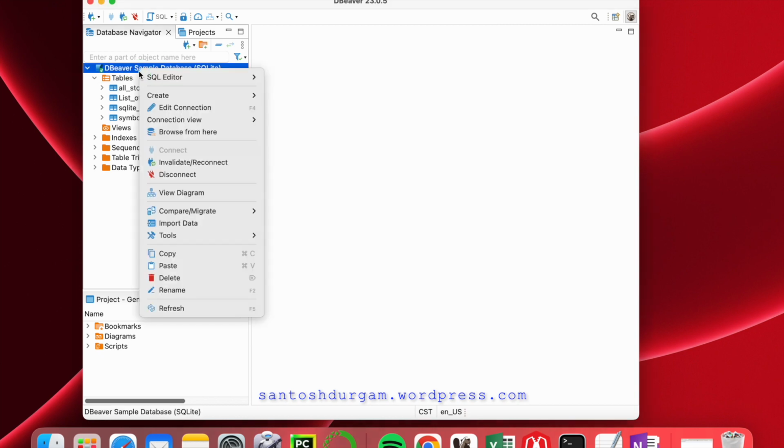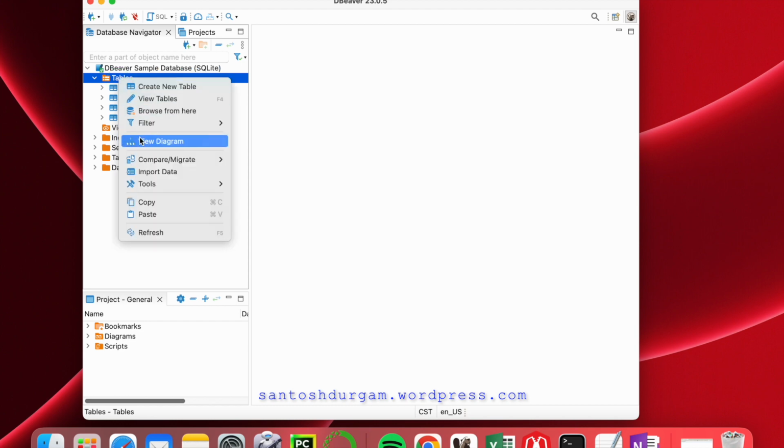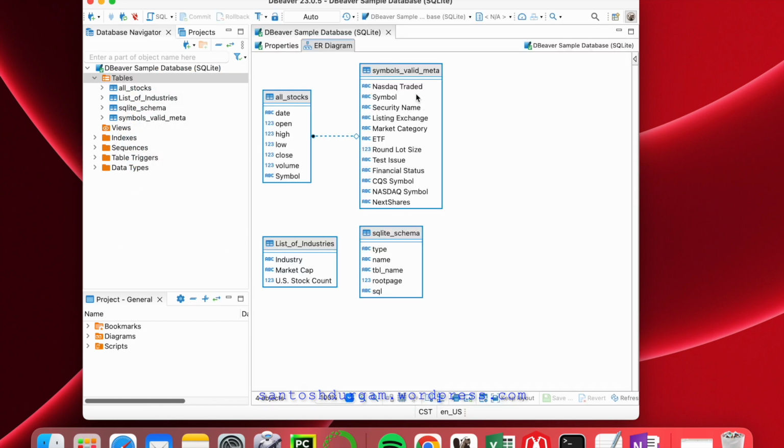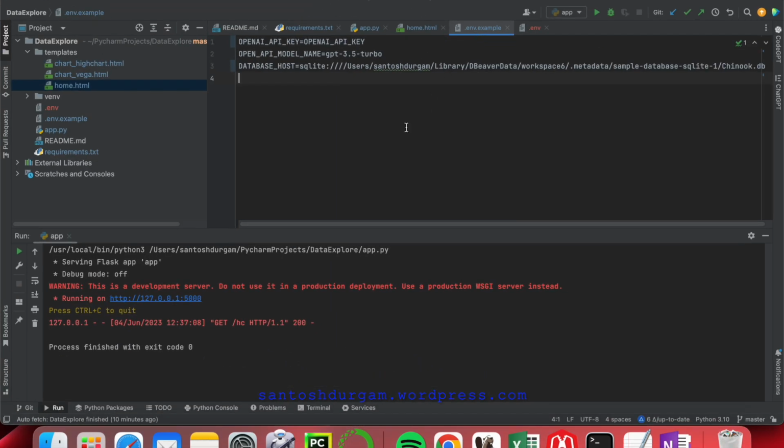Let's see the ER diagram for these two tables which we have loaded, and you can see these tables are now showing up in the ER diagram, and you don't need to have referential integrity for anything. And let's see how that configuration works for the database. This is a connection string for the database which uses SQLite.